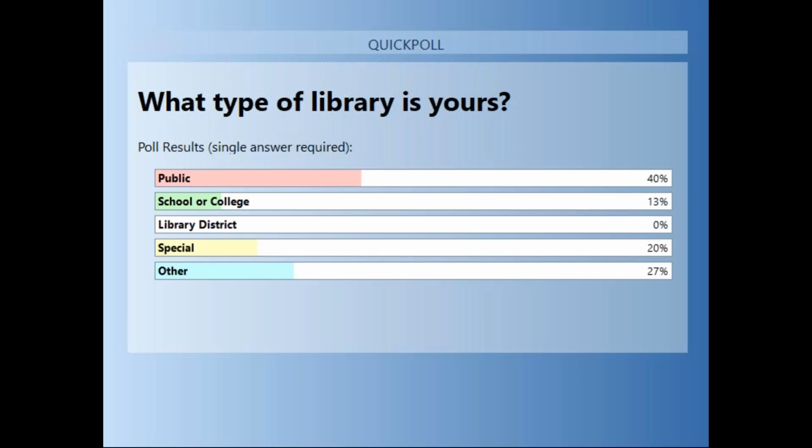I want to share with you. So we have a good variety here. There's not quite half of you, 40% are public libraries, 13% school or college library, 20% special, and 27%, that's quite a lot, other. So I'd really like to know, if you click that other, could you put in the chat box what type of library you are. And we have no library districts here today.